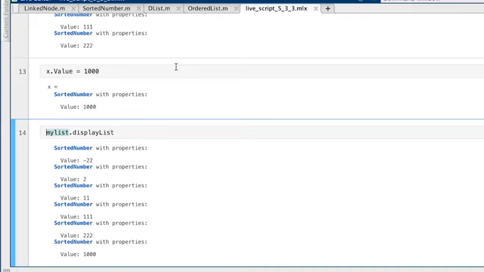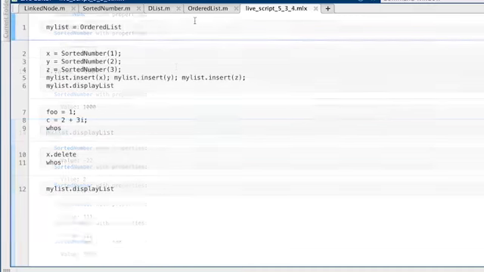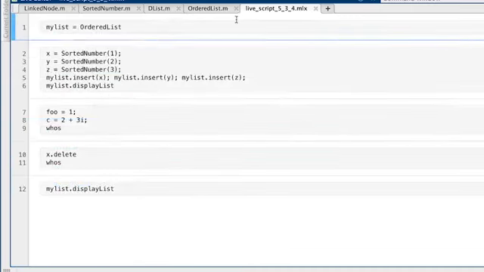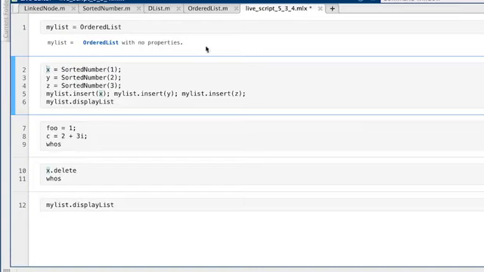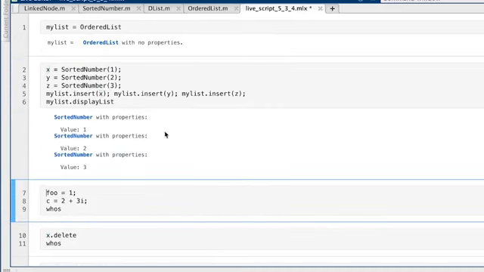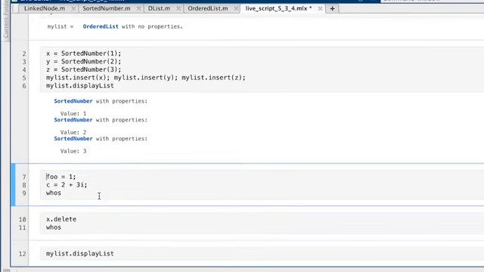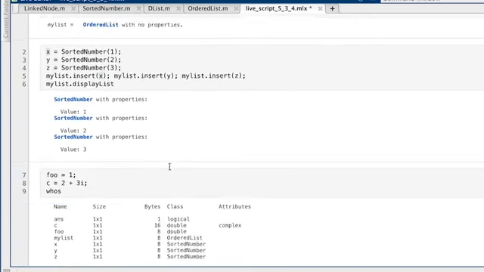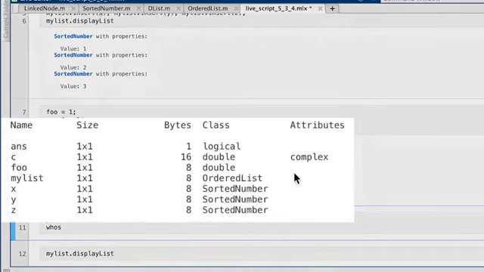To get ready for that, we need to show you something with this live script. First, we'll start over with a fresh, empty MyList. Then we define some sorted numbers, insert them into MyList, and display it. Next, we define a couple of normal variables of class double and run whos to look at the workspace. As you can see, the number of bytes shown for each of our objects is 8.